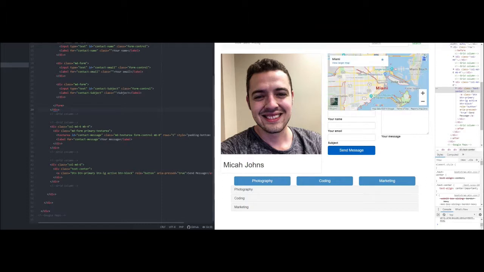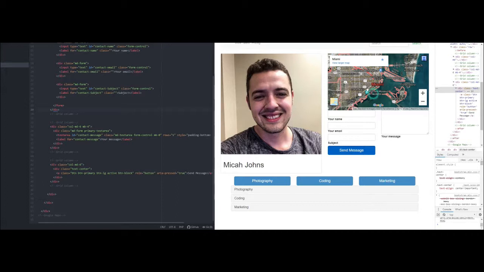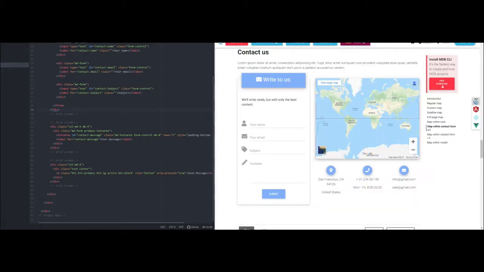So this gives you a location. It's a cool little thing that you can use. It also gives you the satellite view, straight from Google. I'm going to show you the site. I'll put the link in the description and probably in the comments. Check there for this site, mdbootstrap.com.